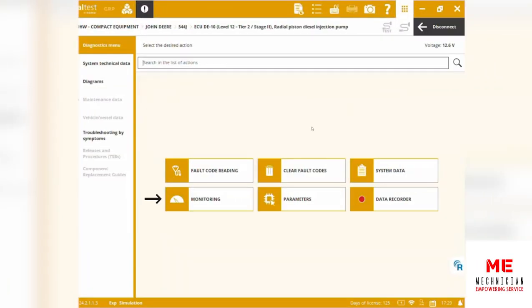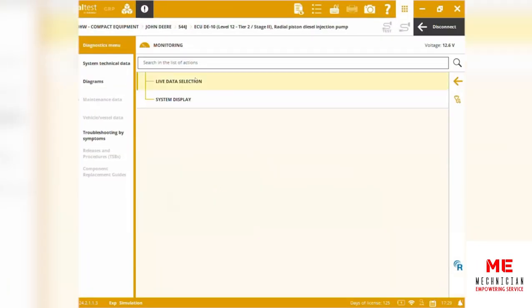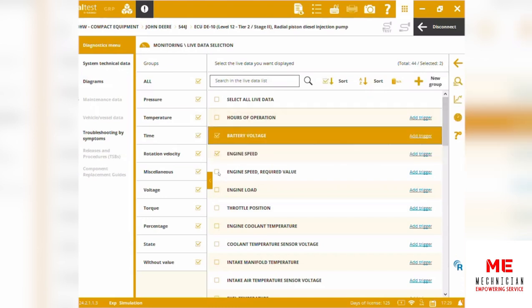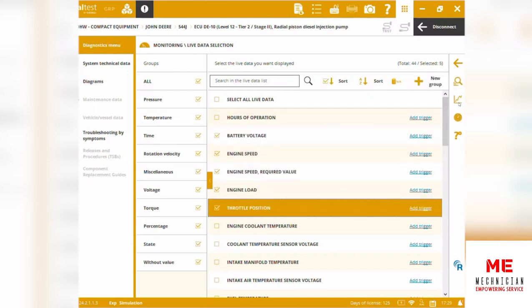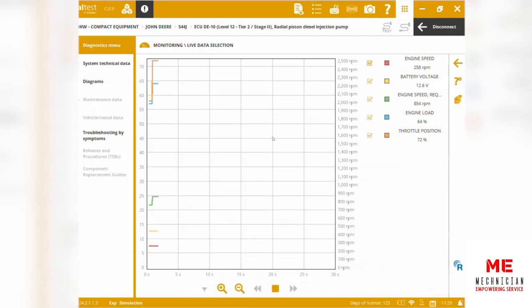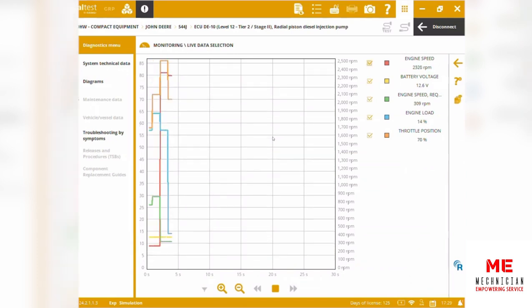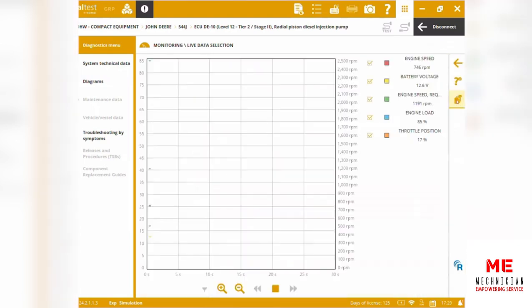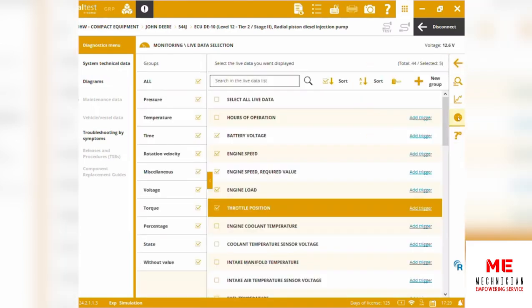You can also do monitoring of live sensors, live data selection of around 44 sensors: engine speed, voltage, speed, engine load, throttle. You can choose them and monitor them through the diagram exactly what's going on. Freeze it, resume it, or you can check it in here.